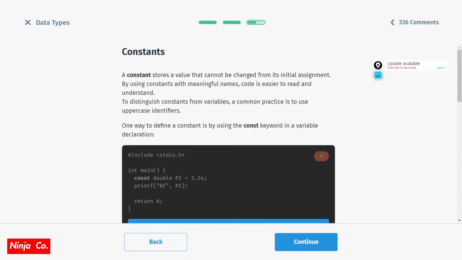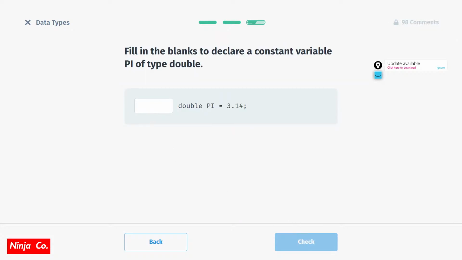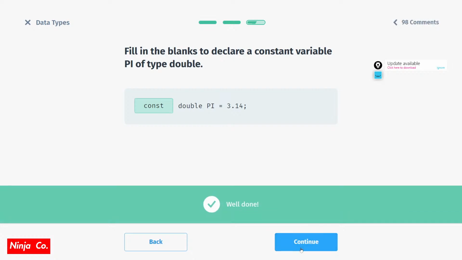One way to define a constant is by using the const keyword in the variable declaration. Here is the data type, here is the variable name, and it is assigned a value, and in front of this just write the const keyword to declare a variable of any data type as constant throughout the program. Fill in the blanks to declare the constant variable pi of type double.